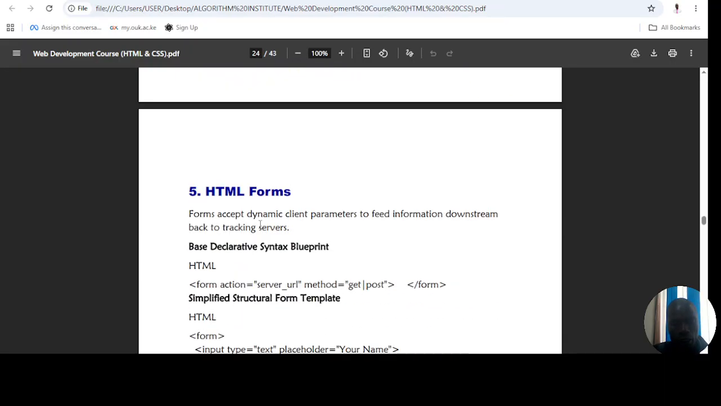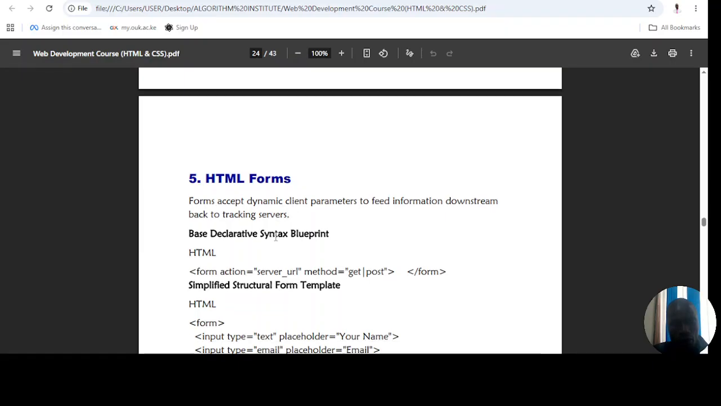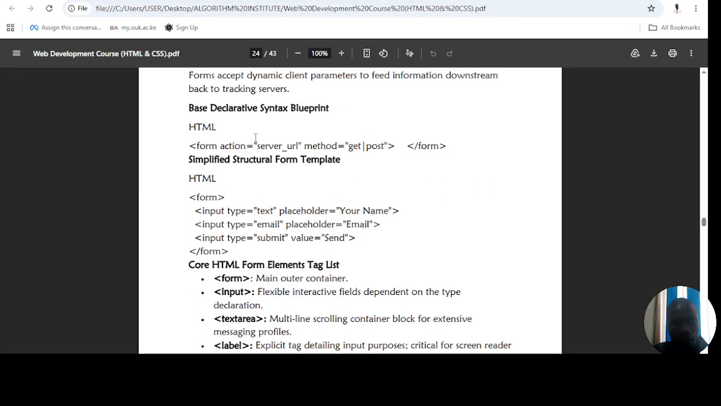Let's go to HTML forms. Forms accept and make client parameters to send downstream to backend servers. Base declaration, declarative syntax: form action, how to create form action, server URL, method, then get or post. It's about how to create a form. Simple structure: form, input type text, placeholder your name, input type email, placeholder, input type submit, value send. This is about how to create the form.